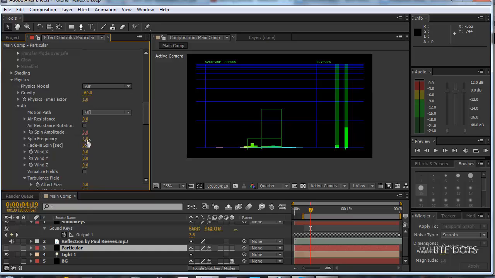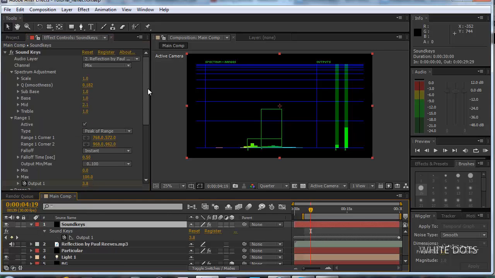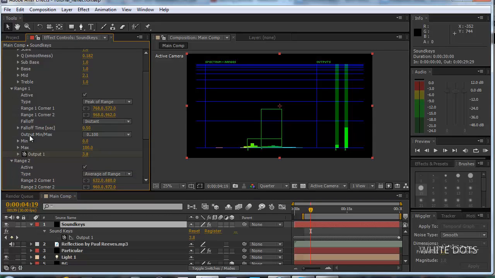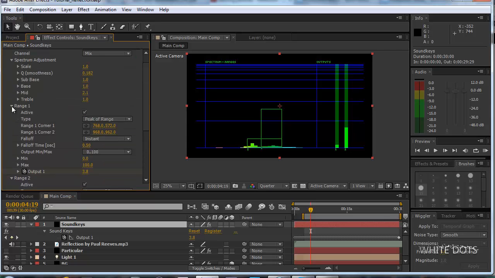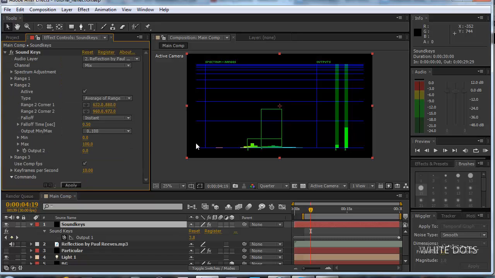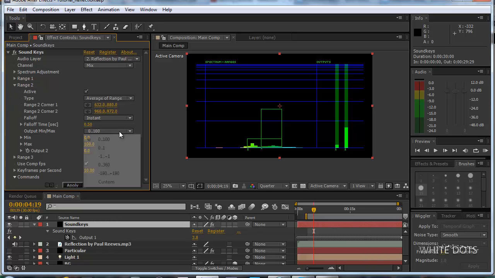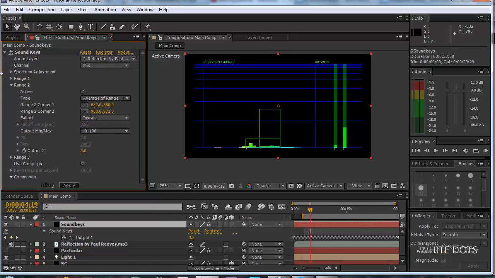So we will keep the range from 0 to 1 by going to Soundkeys and changing this for range 2. Sorry, not for range 1. Range 1 we don't need anymore. We have finished with it. Now we're working on range 2, which is this rectangle here. We can change this from 0 to 1. It's already here with those effects, with those choices, so it's already there.